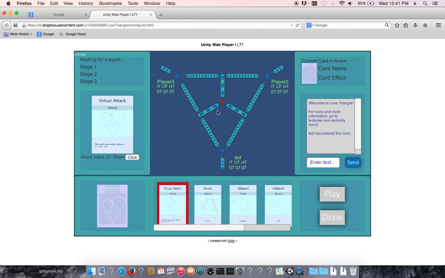So the goal is to get this red tile, this is a tile with the piece. The girl, actually, you're supposed to get her to move this tile all the way till your home, which is this piece for Ted. And then player 2 and player 3 haven't joined, we're still waiting for them.